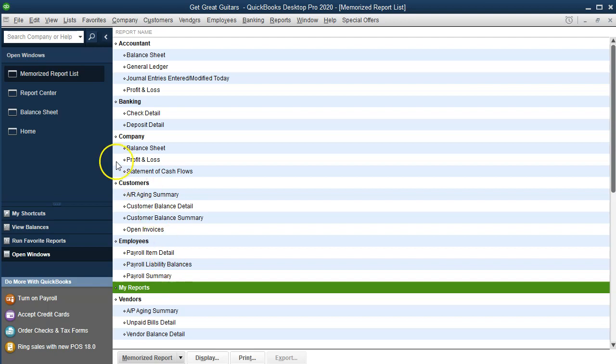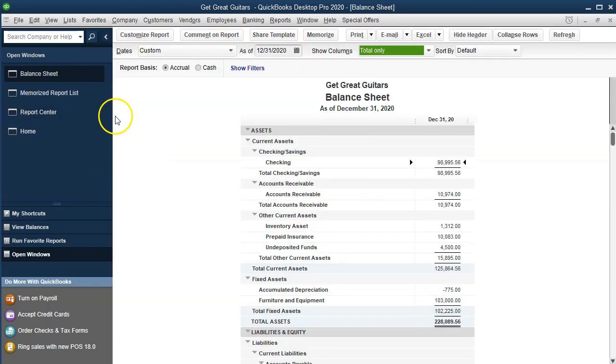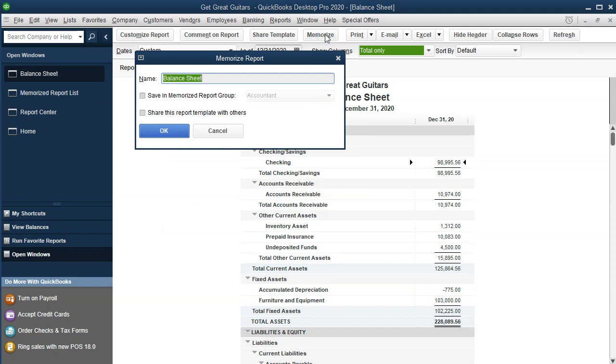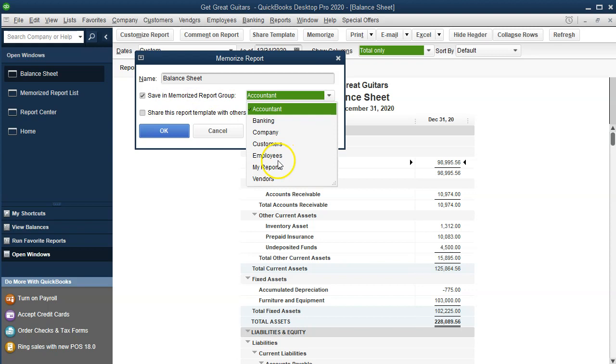Then, of course, if we went back to our balance sheet report and we then go to the memorize option, we can then save the report and save it to the place where we want, which will be My Reports. We'll do that in a future presentation.